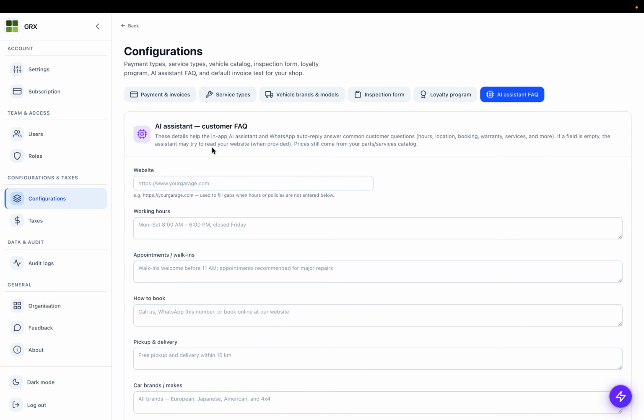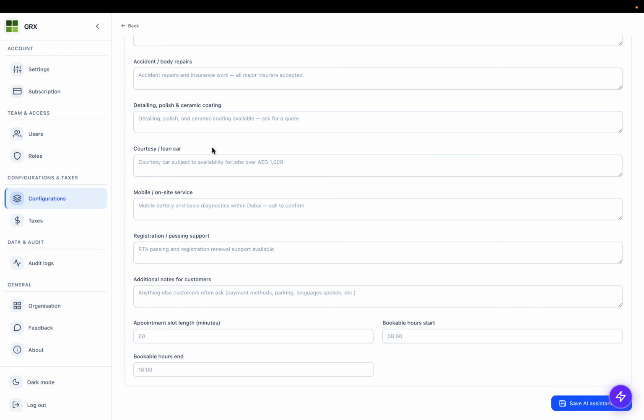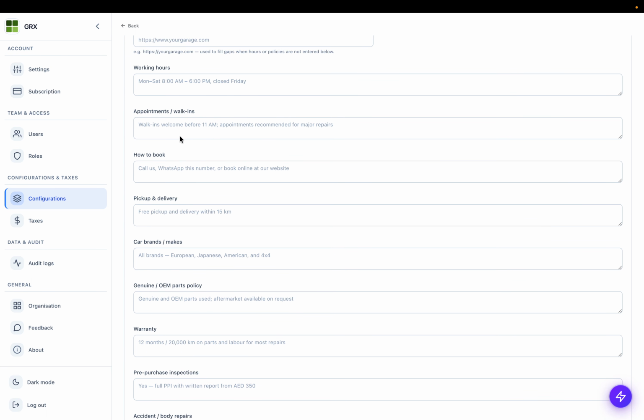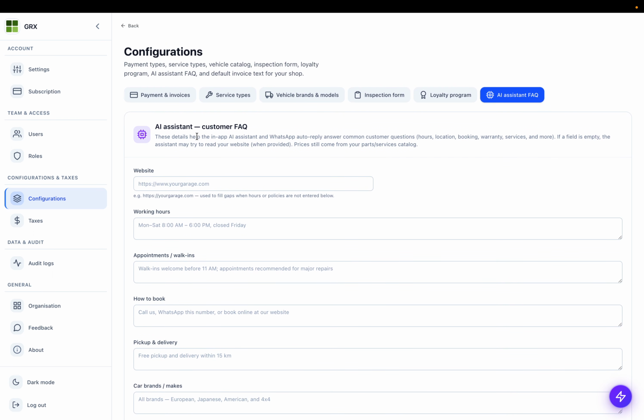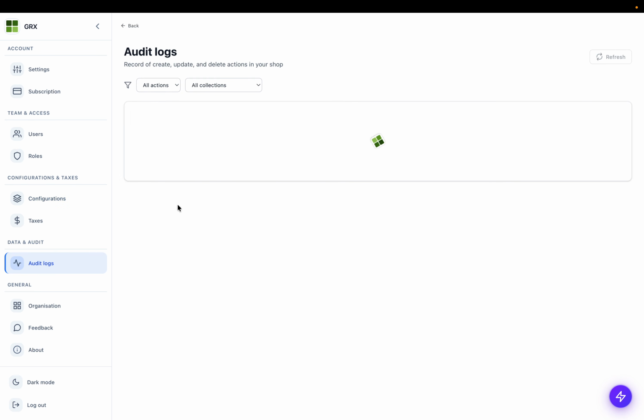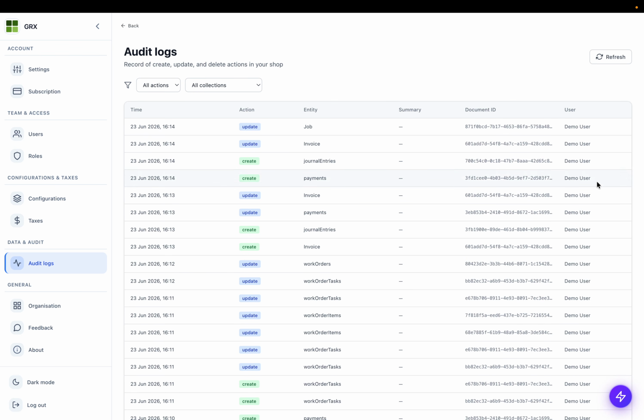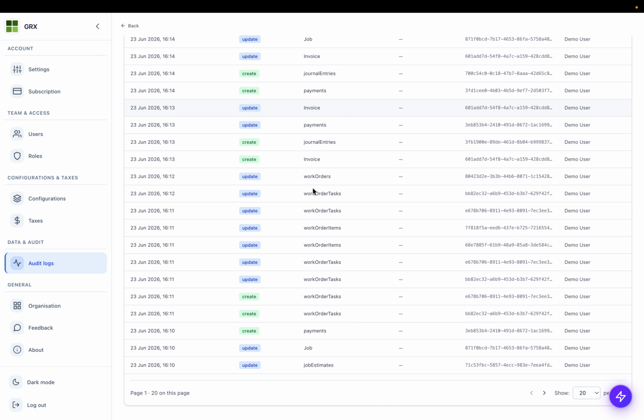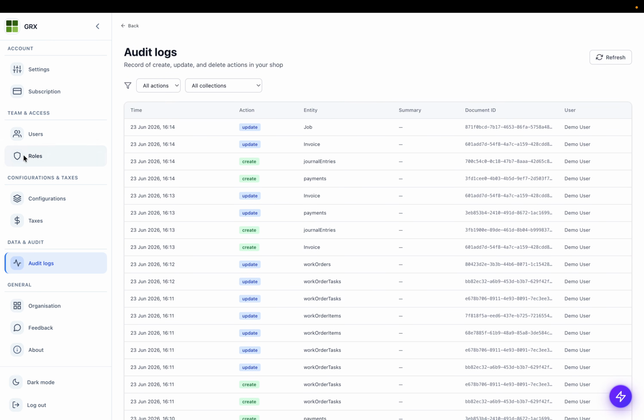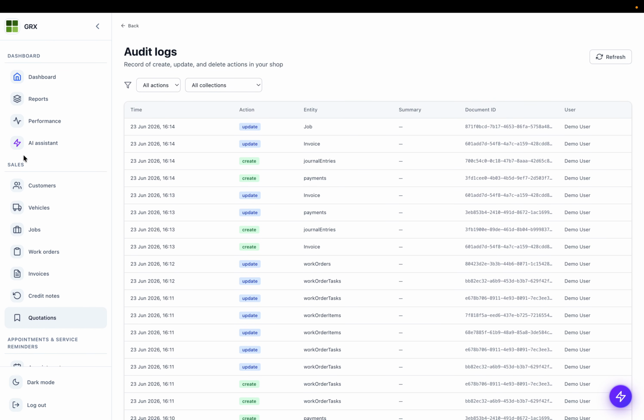This is for your AI assistant. If you provide this information, your AI assistant will also reply about this particular information by looking at it. The audit logs are mainly for what your users, your company employees, are doing. You can see who updated this job and all, just to track who is doing what kind of operations.